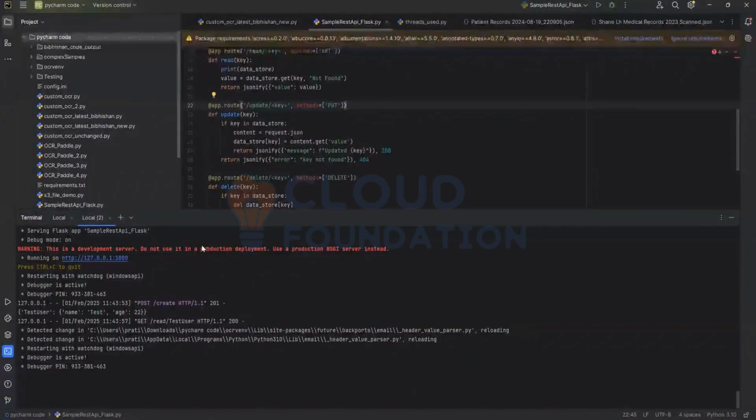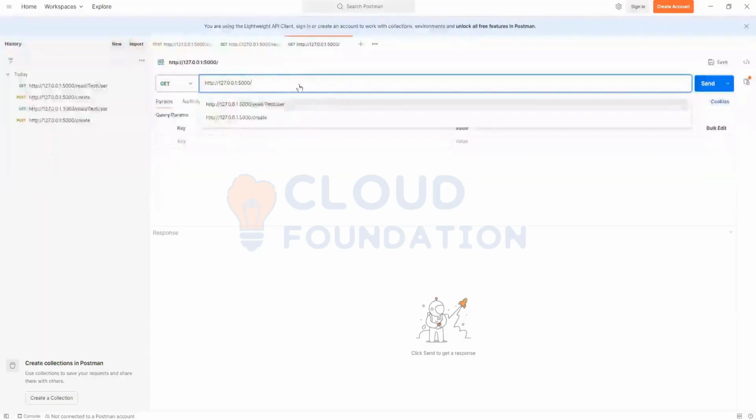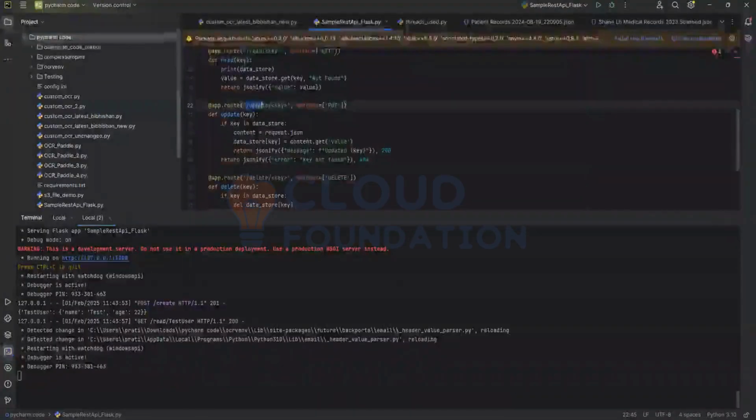We do route here. We'll get this address from there. We will get this address from this. Basically it is saying it is running on this server. If you want to access any of the functions, take the server address and give your routing address. Routing address is this one.